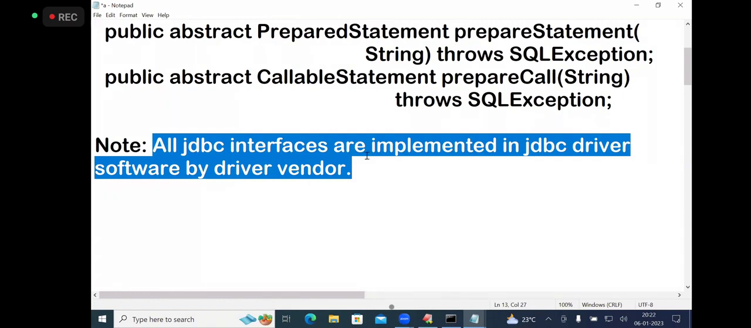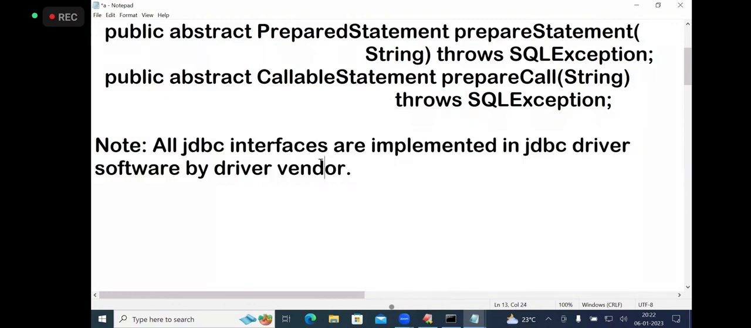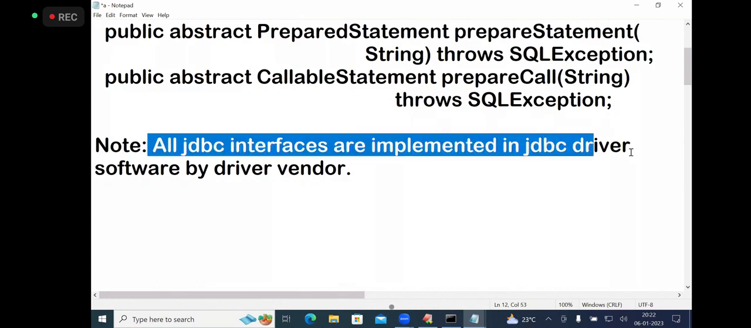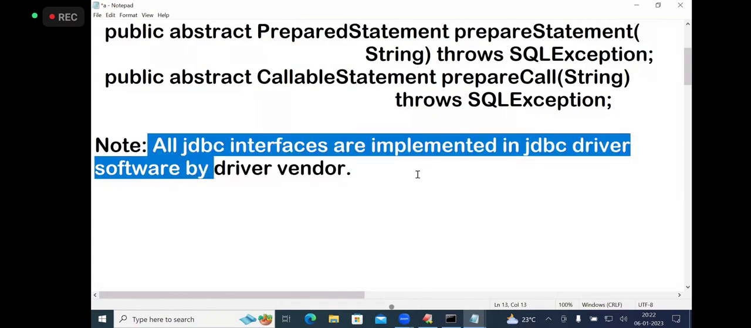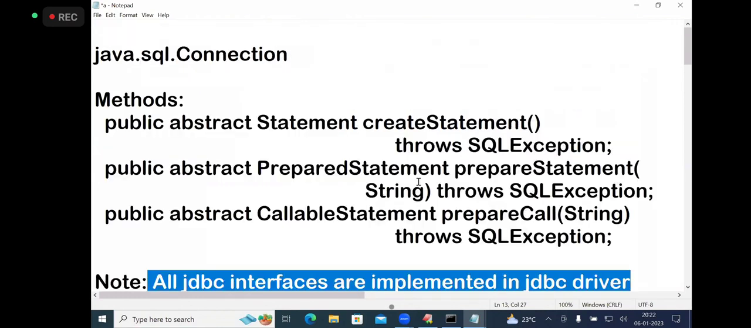Driver loaded means all these implementations come. It is there in your driver. All JDBC interfaces are implemented in JDBC driver software by driver vendor. Whoever developed the driver, that company developed that implementation. Done.